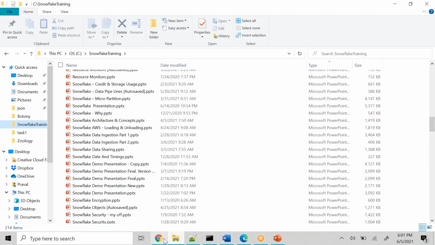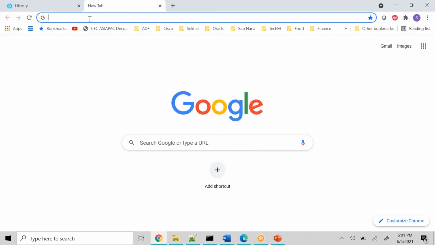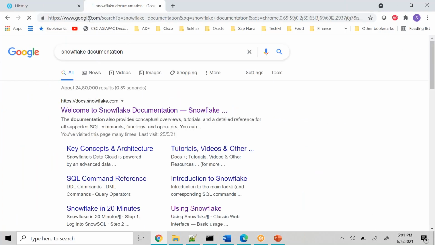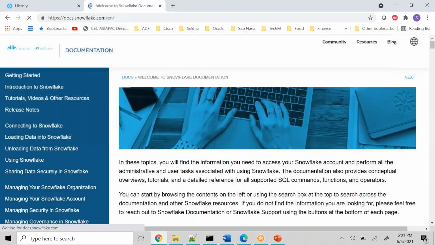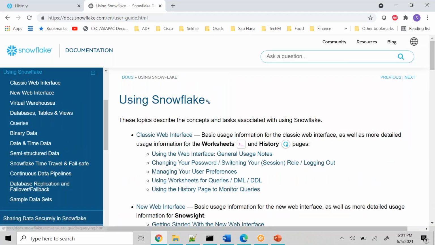So let's go back to the topics. Loading data into Snowflake, we have covered it. Unloading data from Snowflake, we have covered it. Using Snowflake databases and queries, semi-structured data, time travel, streams and tasks. Then database replication, failover, failback, right?